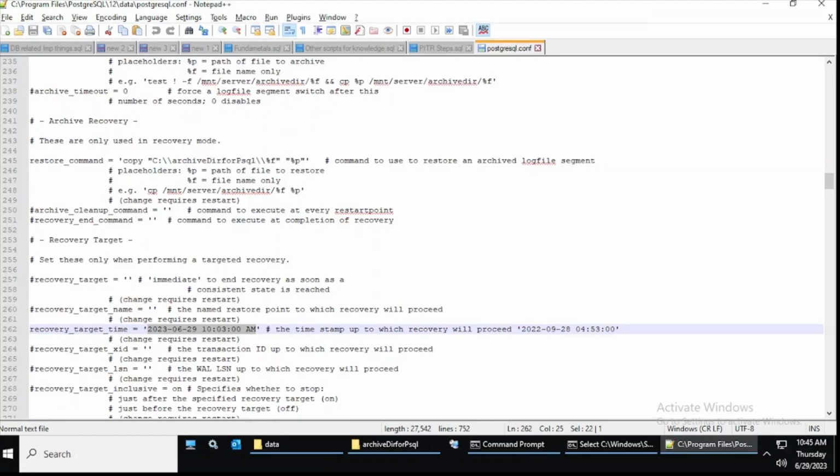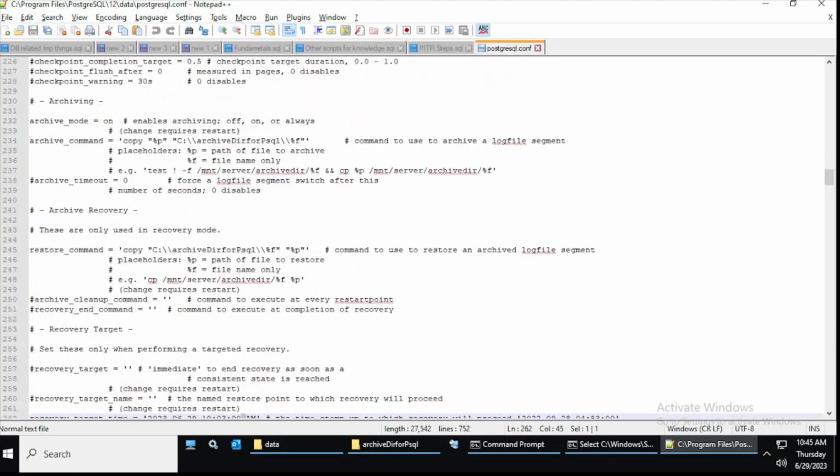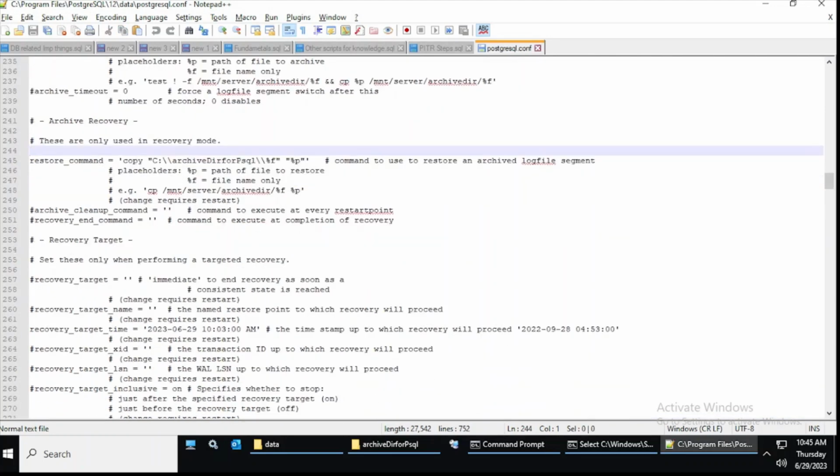Okay, so we need to put recovery target time here, 6:29, 10:03 and AM. You can use AM or PM depending on your time if you are not using 24-hour format. So 6:29, 10:03 AM. Okay, so we are done here with these changes. Recovery command set, and then recovery target time set. We can save this and close it.